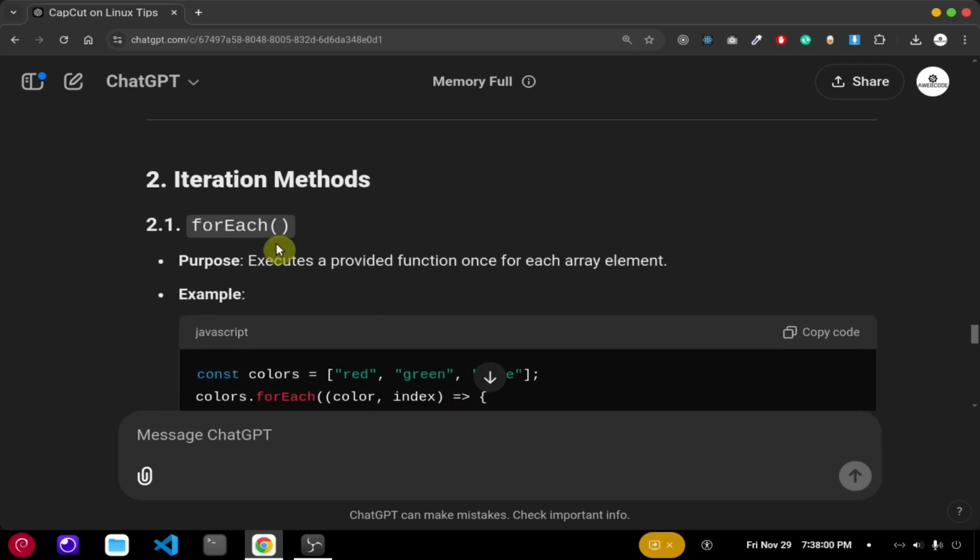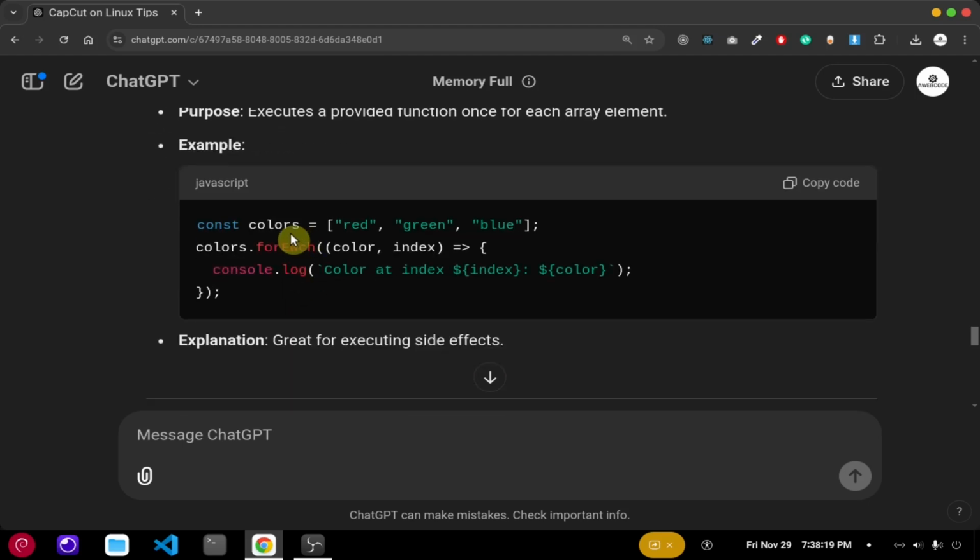So this is it. Now forEach. The purpose is to execute a provided function once for each array element. For example, this is our colors array. It has three values: red, green, and blue. Whenever we call forEach, it returns nothing.